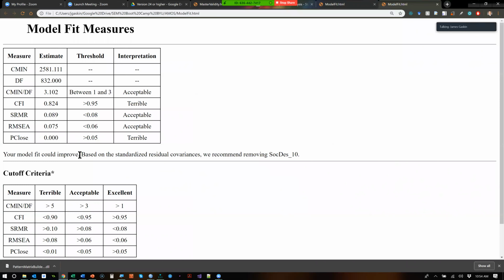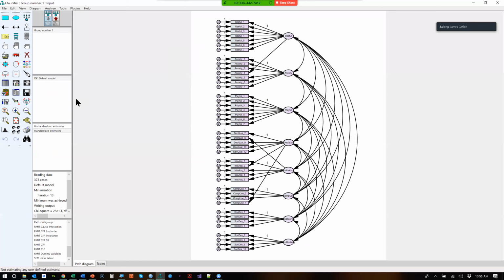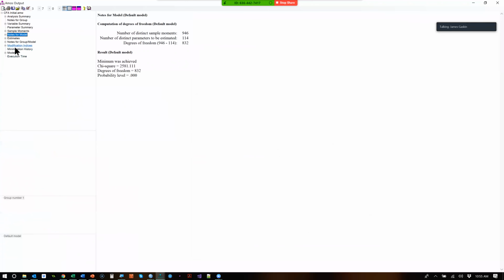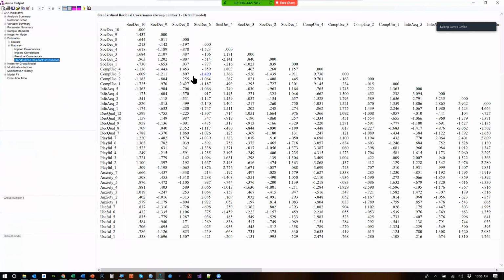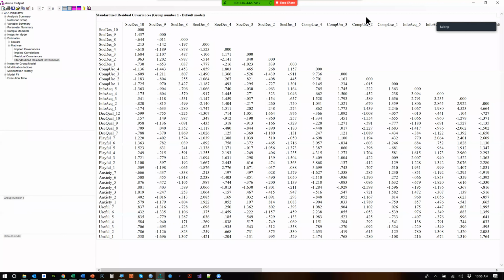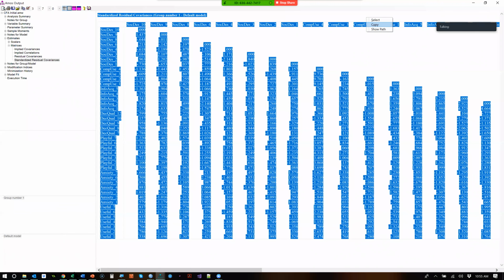Look, my CFI is terrible. Based on standardized residual covariances, we recommend removing social desirability 10. So it turns out social desirability 10 is most related to most other items. If I were to go look at these in the output, it's in the estimates matrices. There is this awesome matrix, standardized residual covariances, that tells you to what extent the relationship between every variable is inflating the chi-square because of its relationship with every other variable. If I were to copy this, let's see, it doesn't want me to copy. Right here, click, copy. And just go put this over in Excel real quick.